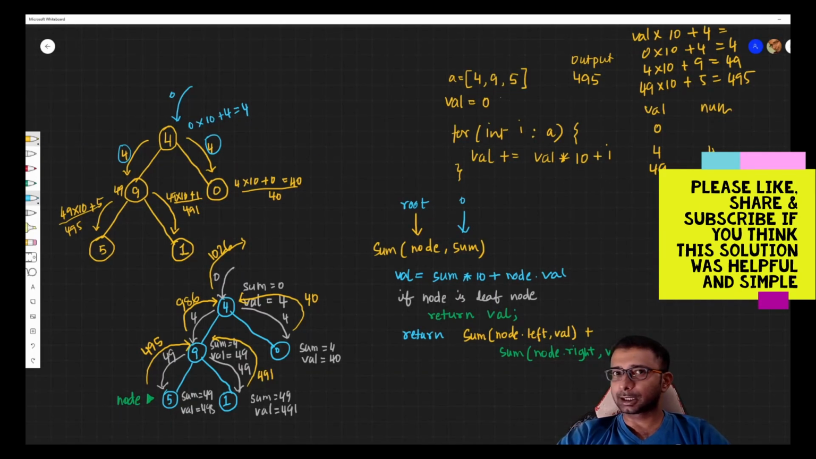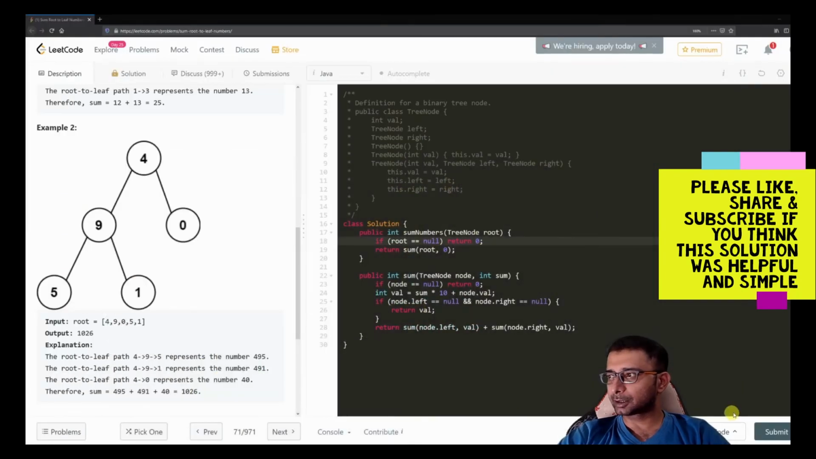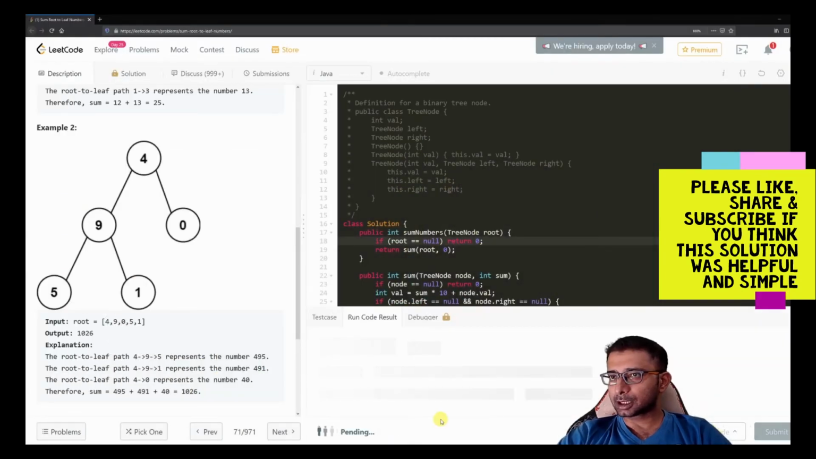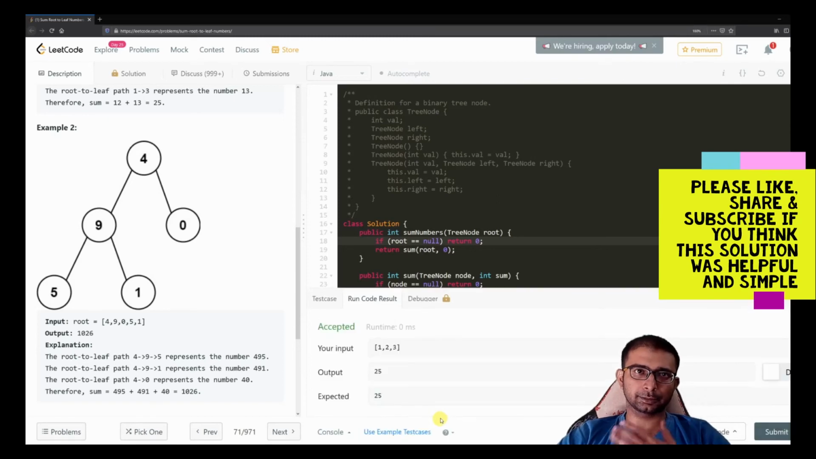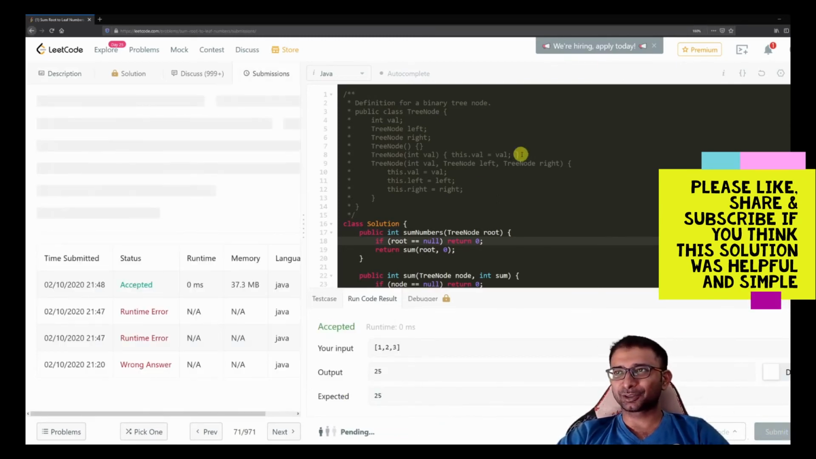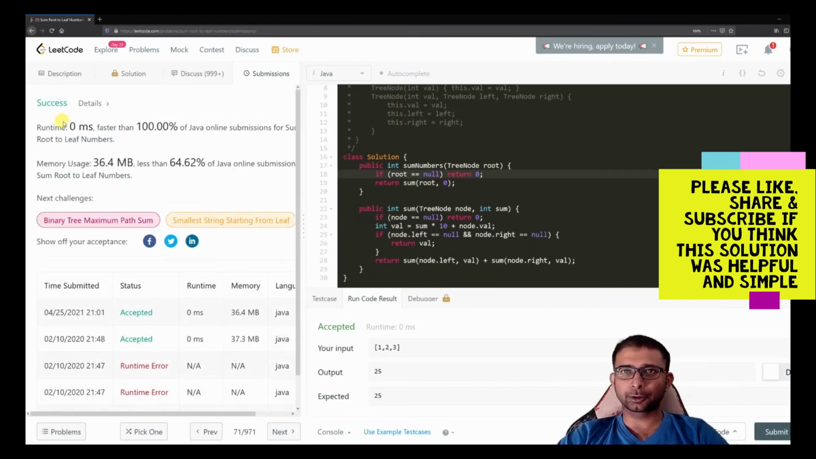Okay, so let's run the code and check how it goes. I guess I haven't made any mistakes. Okay, no mistakes. Thank God. Let's submit and check for the broader range of test cases. Yep, we are good. So the solution is pretty good. You can see for all test cases, it took around 0 milliseconds. We have 100% submission, which means most of the people have submitted kind of the same code.